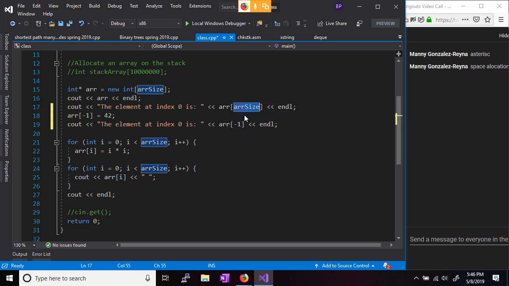Will that be in bounds or out of bounds? How far out? Just one slot out of bounds on the right side. Right? Because arrays count from 0.